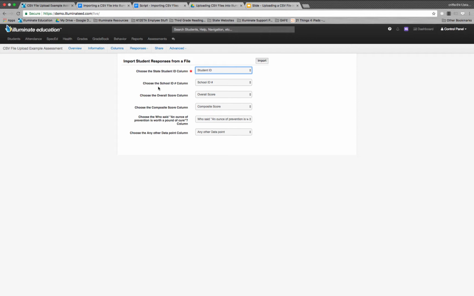The next column has to choose the school ID number column, and that's just because the assessment that I created has all of these columns. In the summary assessment I created, it has the student ID column, the overall score column, the composite score column, a question, who said an ounce of prevention is worth a pound of cure, and then on the bottom one just an any data point column. And this was just so I could show you all the different examples that you might see.